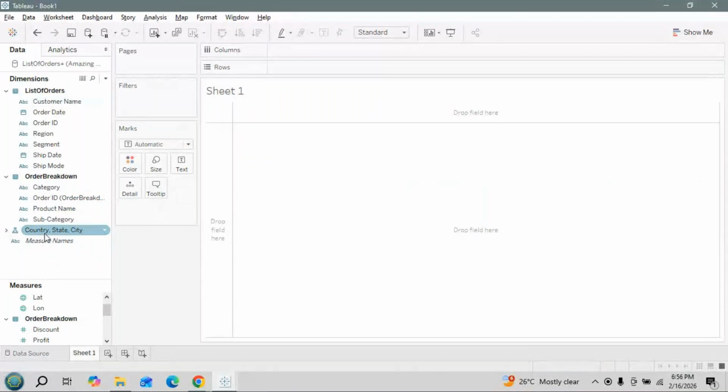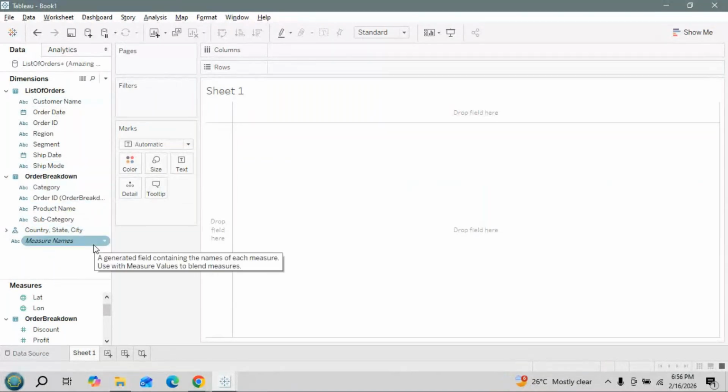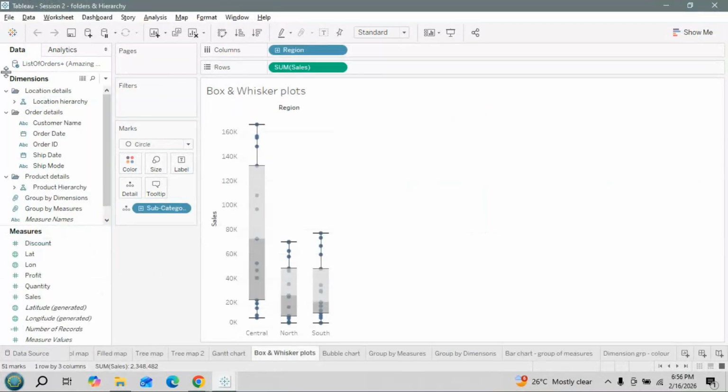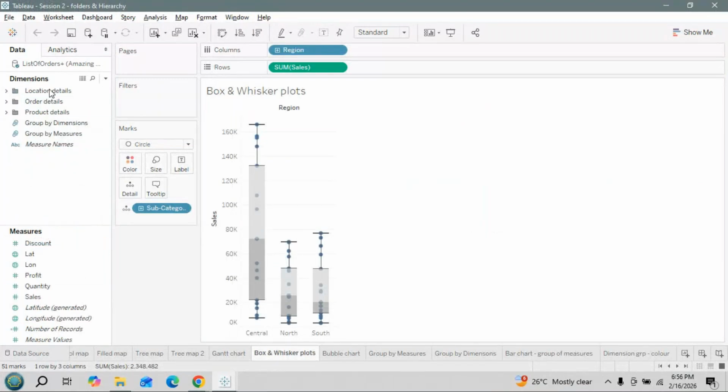So here by default for the country I have the hierarchy, wherein for other details I wanted to build a folder first. Okay. So if you observe, I have the folders for location details, for order details, and for product details. Okay. So I wanted to create the folders. Now how should I create a folder? So first I wanted to create the location details. Before I build the hierarchy, I'm going to create a folder for country, region, state, and city.